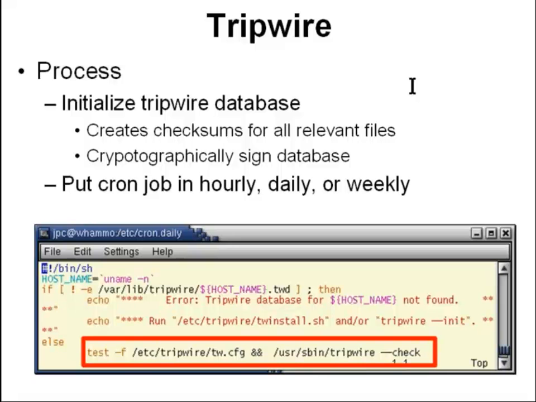So the process of running Tripwire is to install it, as you'll see in the running Tripwire iClass. And then you want to look at the configuration files and the policy files to determine if you need any changes in there. And then you initialize your Tripwire database, which simply creates checksums for all the relevant files that are indicated in your policy file.